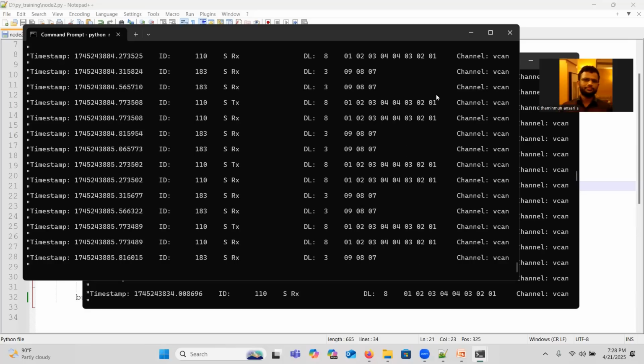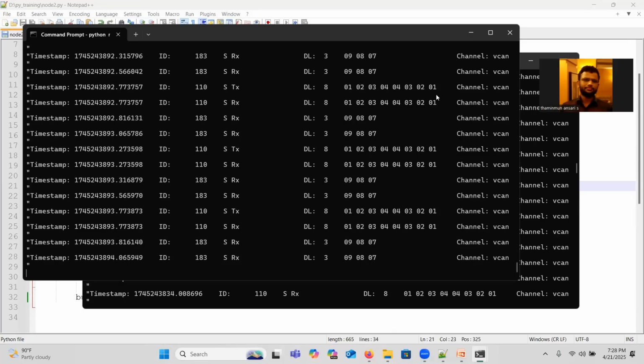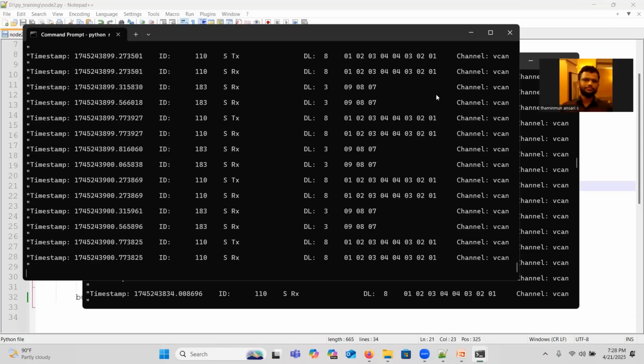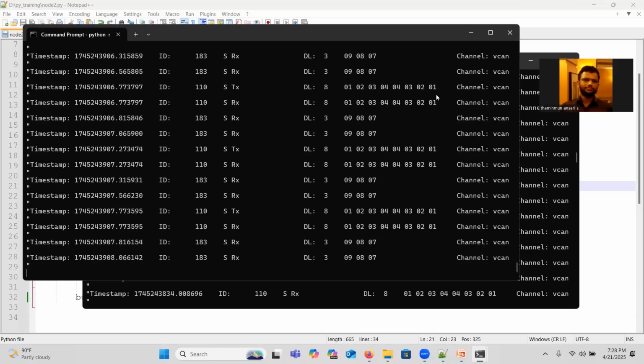Right. As I told you before, the packets transmitted by both the nodes appear on the CAN bus, so each node can listen to it. If there is a packet, they can get it and work on it if they want to. Right now, it is working. They are exchanging packets between them.